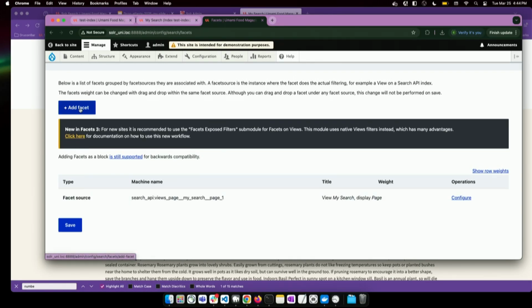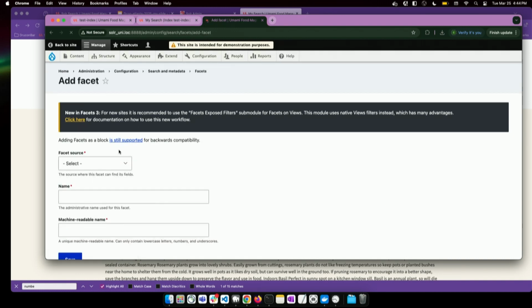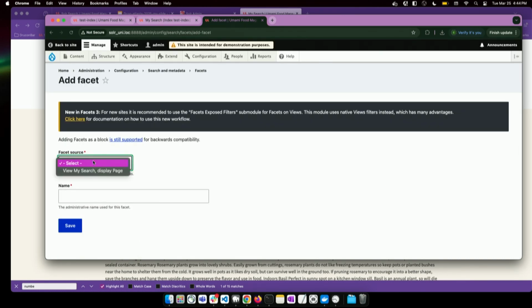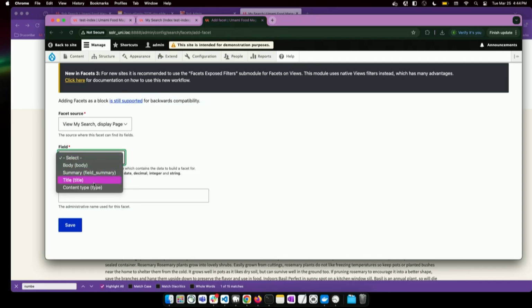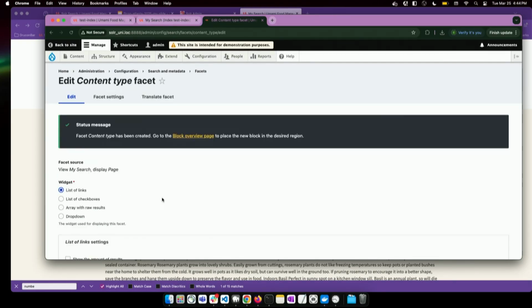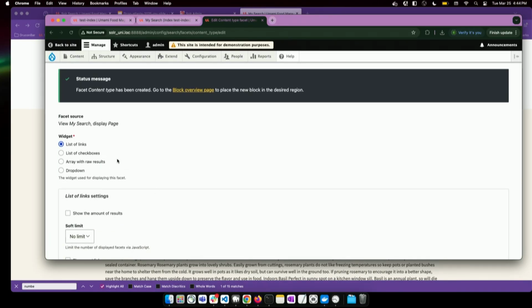You can click this button to add the facet. At first you need to select the facet source, which is the view. And the next one is adding the field. So we want the content type facet. I'm choosing the content type and click save. Okay, so now we have a list of options available here.